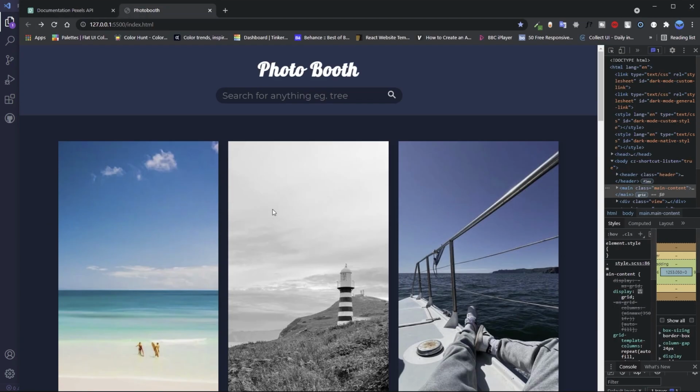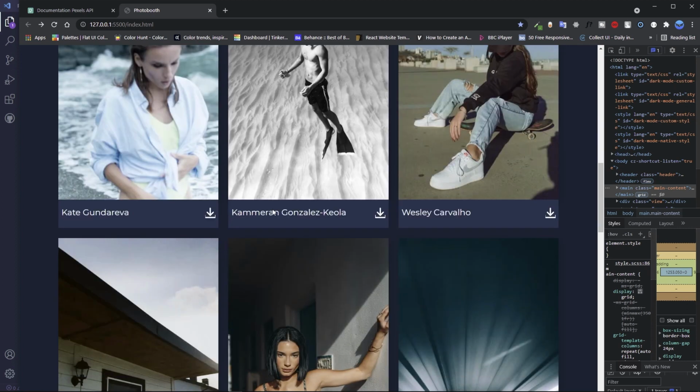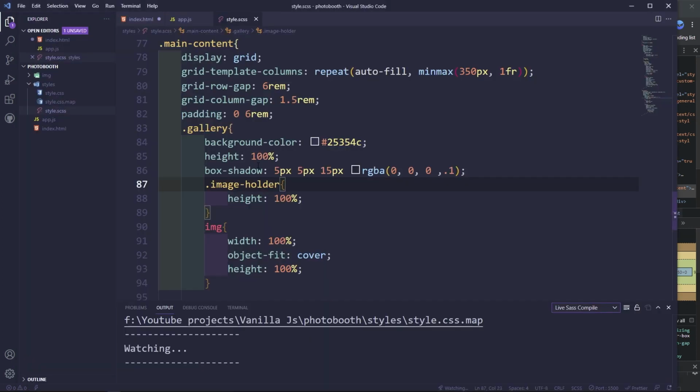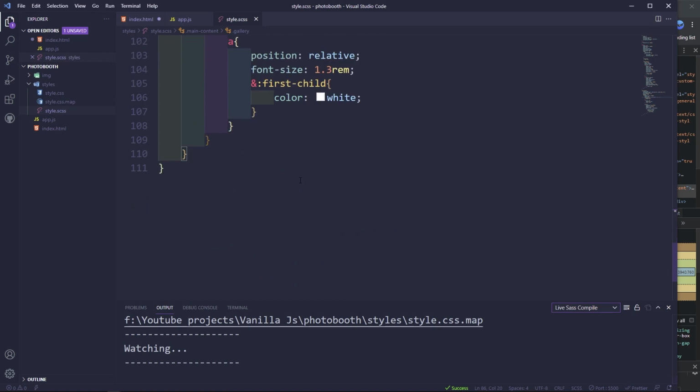Still looks weird. Okay, I'll leave it like this for now. We can always fix it later. Alright, so now let's work on something else.